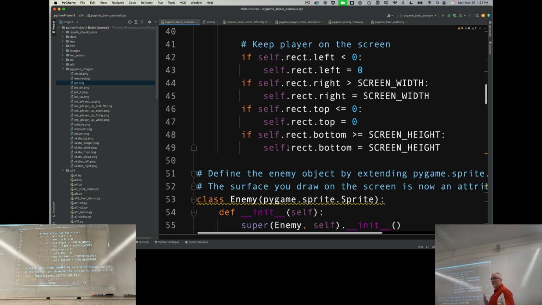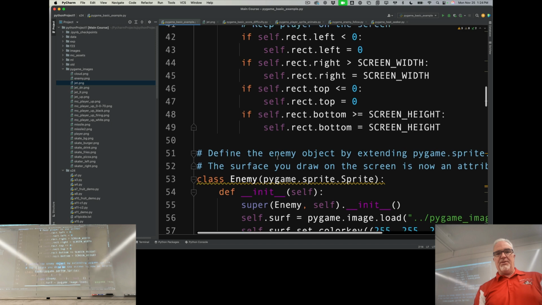Okay? This code will keep the player on the screen, and all it basically says is if the left-hand side of the rectangle is off the screen, don't let it go any further. Same with the right-hand side. If the right-hand side of the rectangle is off the right-hand side of the screen, which is the same as the screen width, and that's why we're using those constants again. And the top is 0. And again, if the bottom is below the screen height, then stop it from going off the screen. So we don't want it to go off the screen.